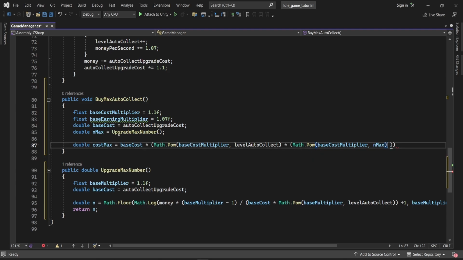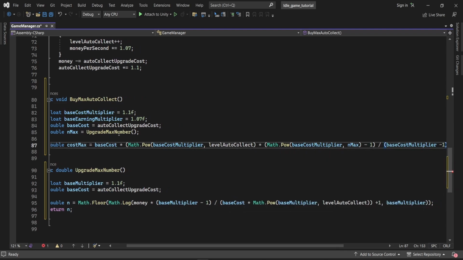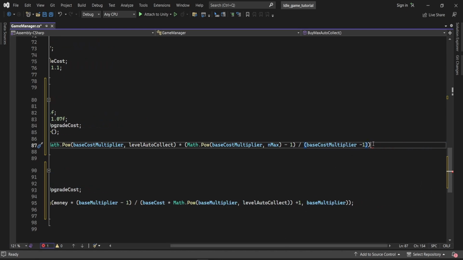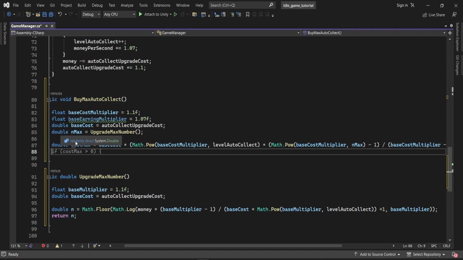So you close the parentheses here after the power, and you add -1 to this. Then you can close this parenthesis here, and we divide all of this by baseCostMultiplier -1. And you can close the parenthesis once again here, and you should have 2 parentheses total. So you have the last parenthesis for the base multiplier -1, and the last parenthesis represents the very beginning of what we're multiplying base cost to. Alright, so with that we're going to be able to know the maximum cost of the number of upgrades we have, how much it's going to cost us to upgrade by the number of levels.